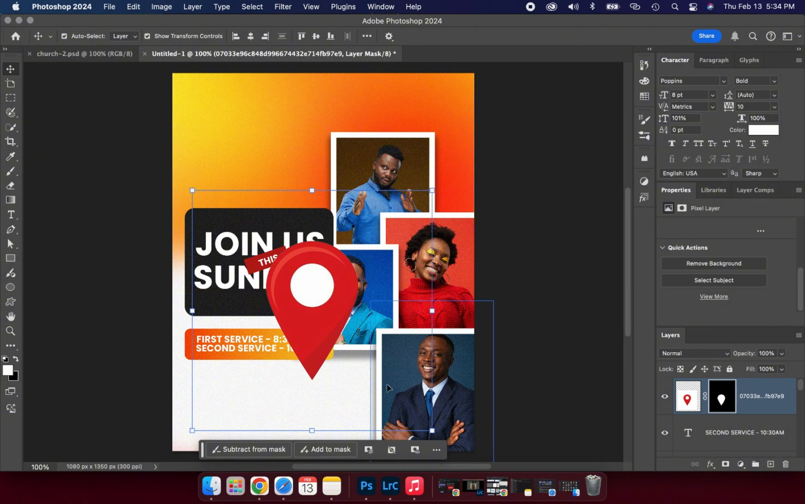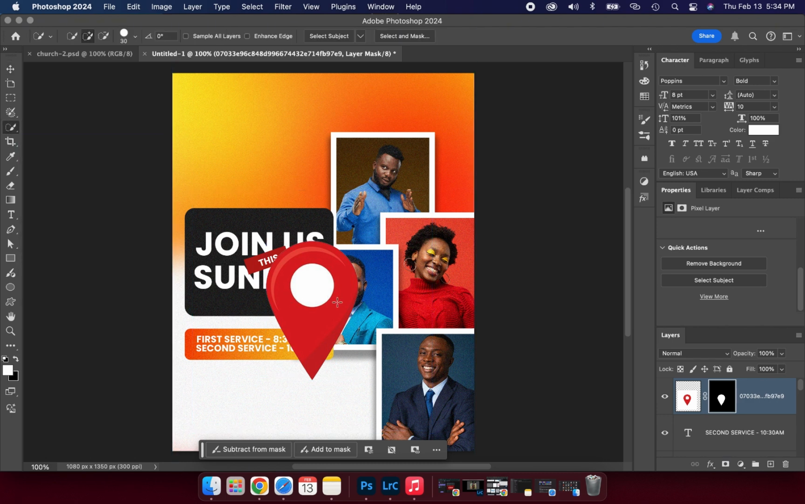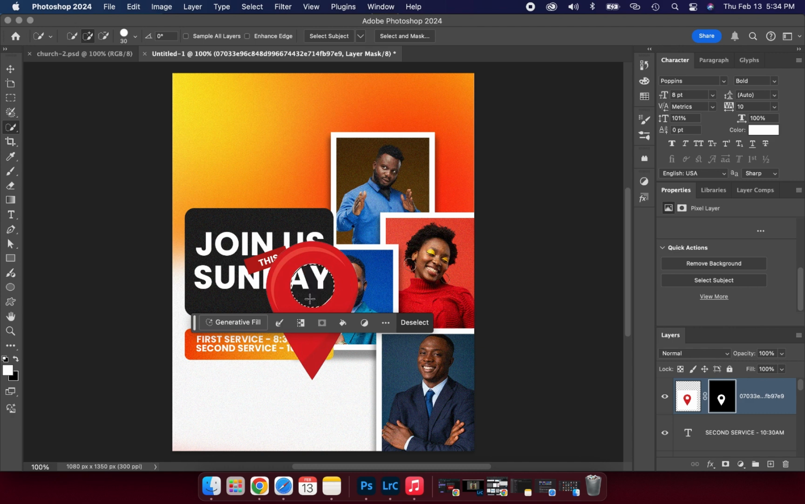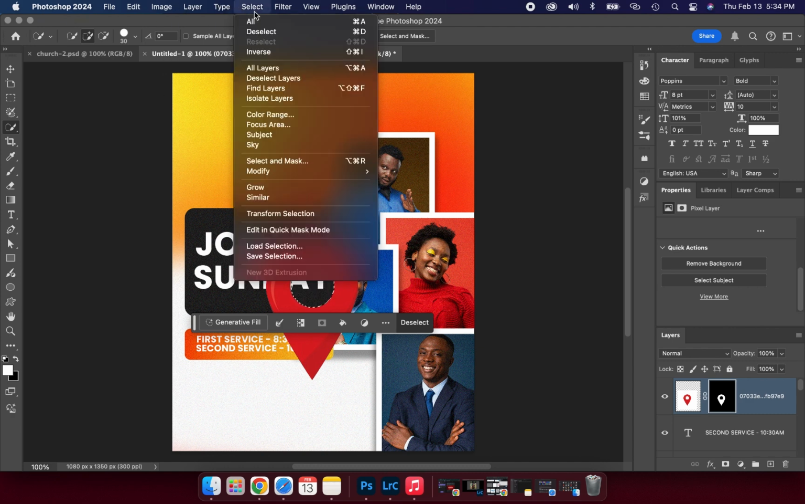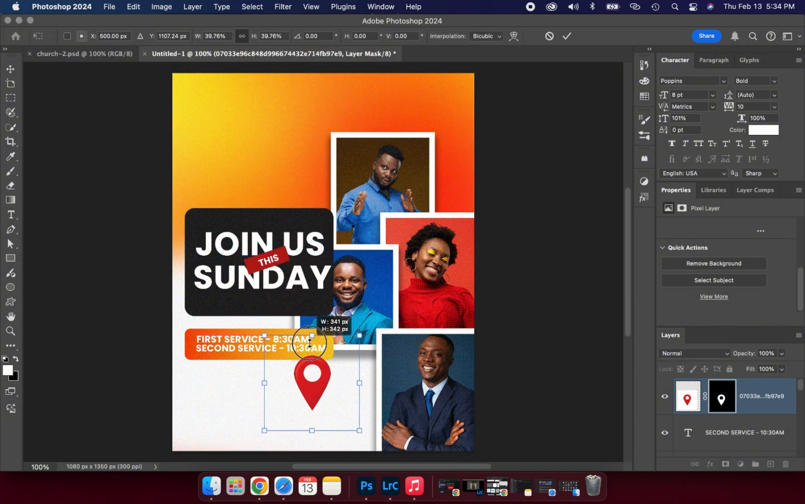So you can see that the background has been removed, but the circle still has the white. So what we are going to do next is to select the quick selection tool, click in the middle and make sure the circle is selected. Once it is selected, you hit delete on your keyboard and come to the top layer. You click on selection and click on deselect. So now we are done with our location icon, so we will reduce the size and bring it right here.